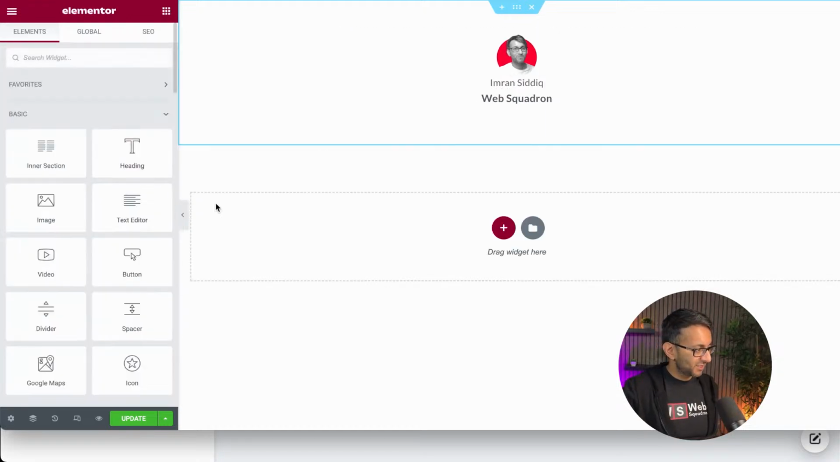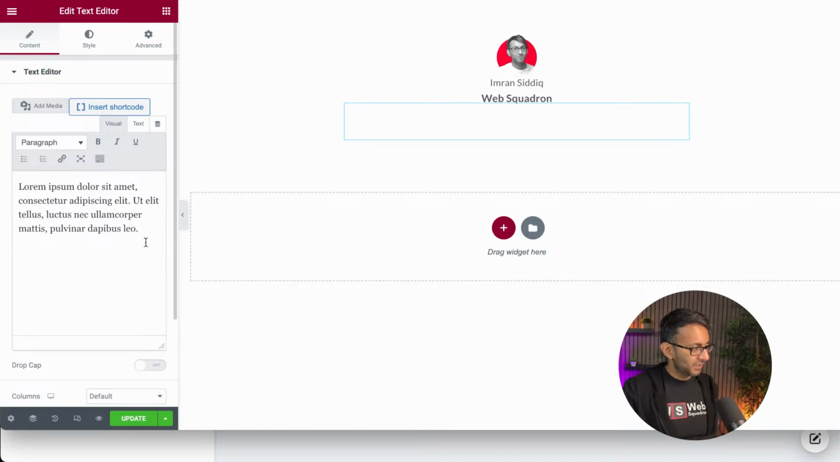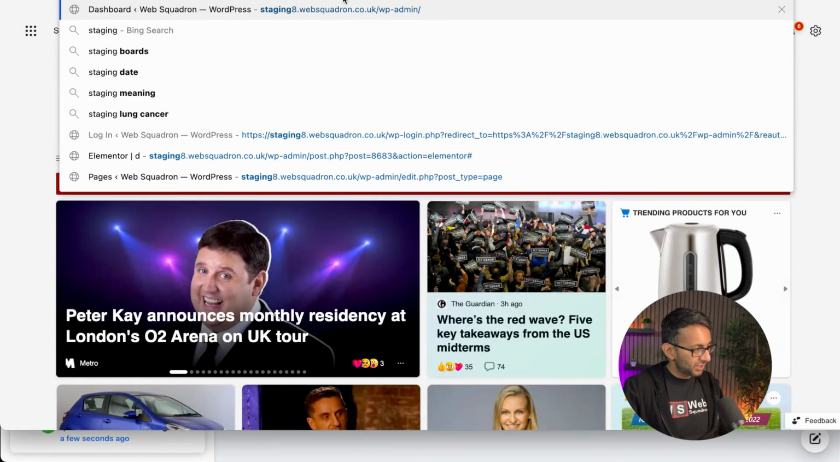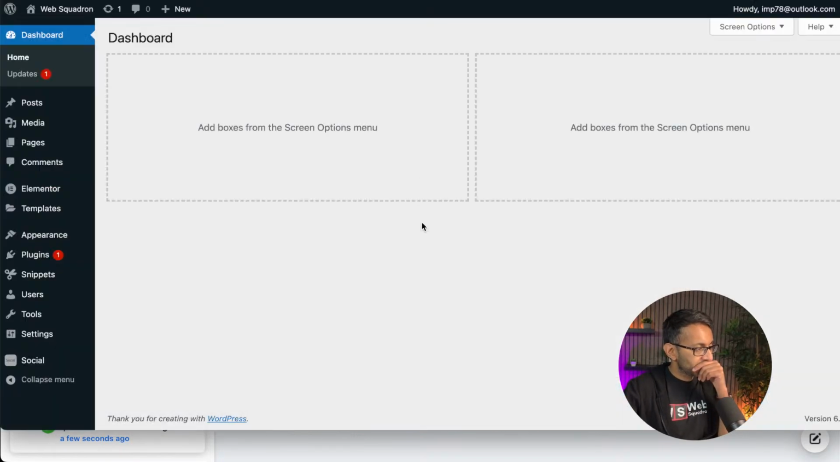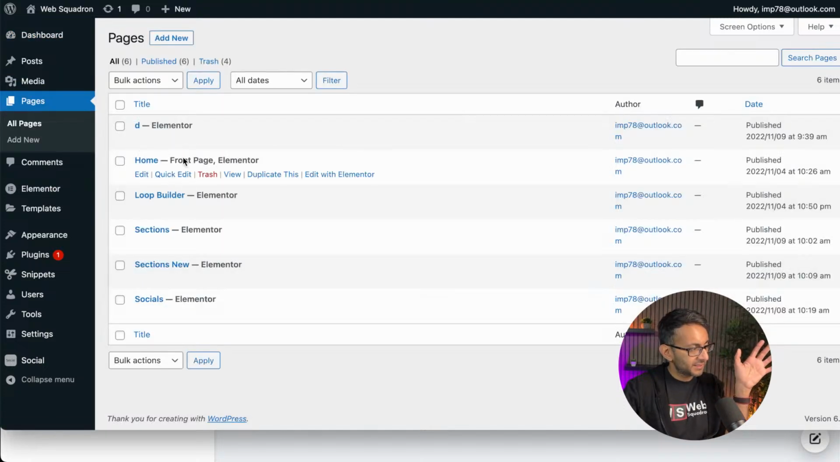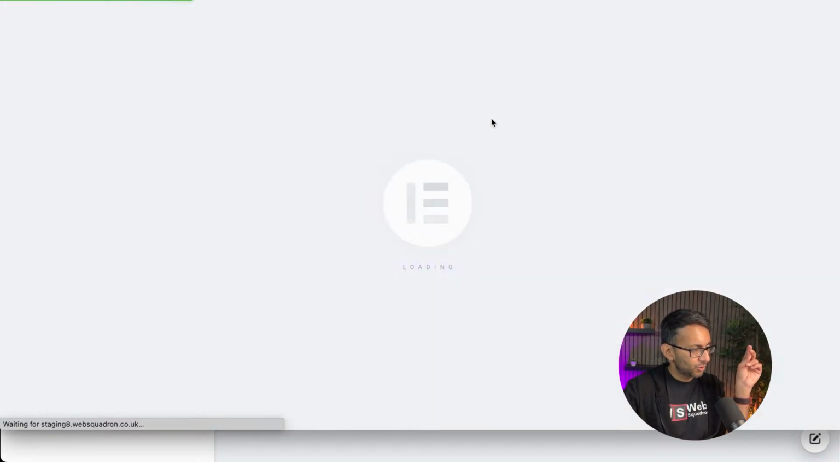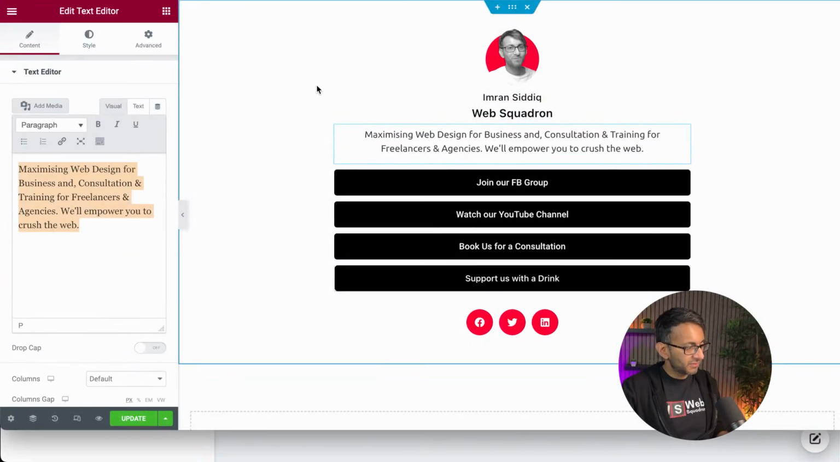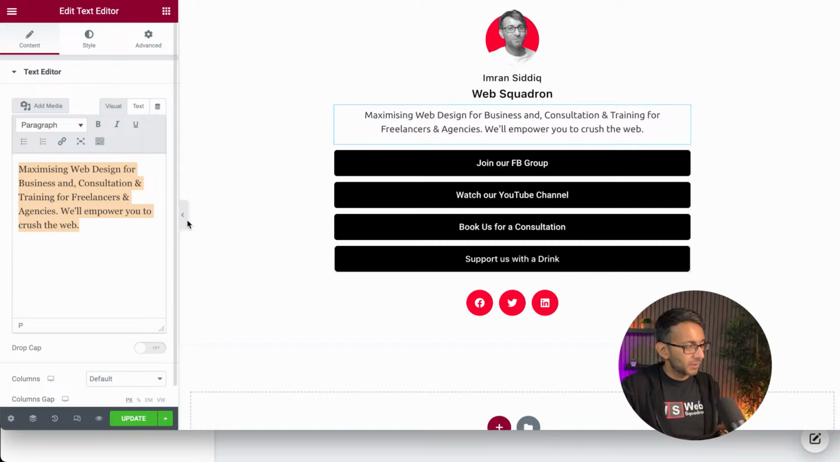Let's go with about 600. Where's that text editor gone? There we go. What was I going to go for? Maxi. In fact, I think I did it on one of my staging websites, didn't I? I think I did. Edit. I'm just going to nick this text over. So basically, what I'm rebuilding in one of my other websites, because this I built for the tutorial.